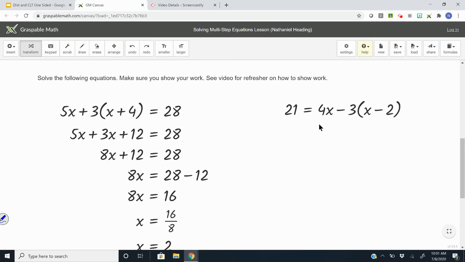Now let's try this one. When I look here, I'm thinking, well, what if I combine this 4x and the 3? And when I click it, it says, no way, that's not allowed. So this is a no-go. So let's start by distributing.